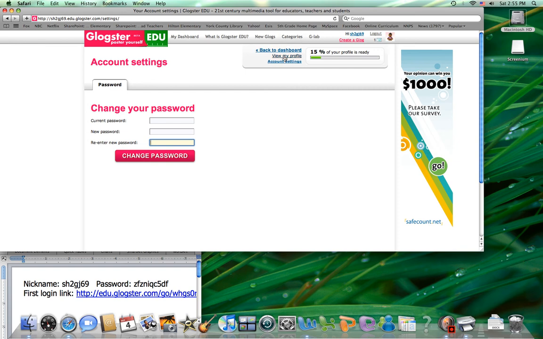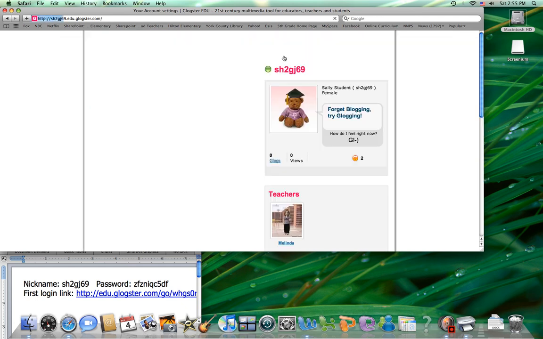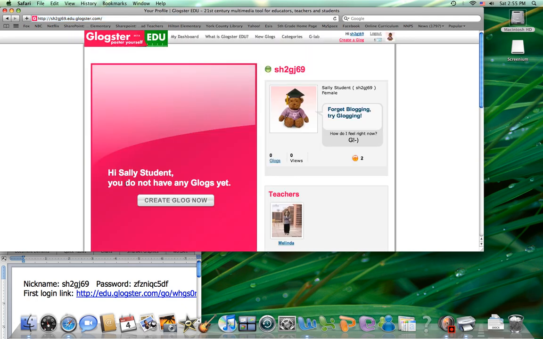And then you can click on view your profile at the top right, and that will show you the changes that you have made. And see, it says, "Hi, Sally Student," because that's the name that I selected. So your name will show up there and your name will show up here. And if you added a picture, your new picture will be right here. And in parentheses, you can see that you still have that nickname that I originally gave you, and that's going to stay the same.